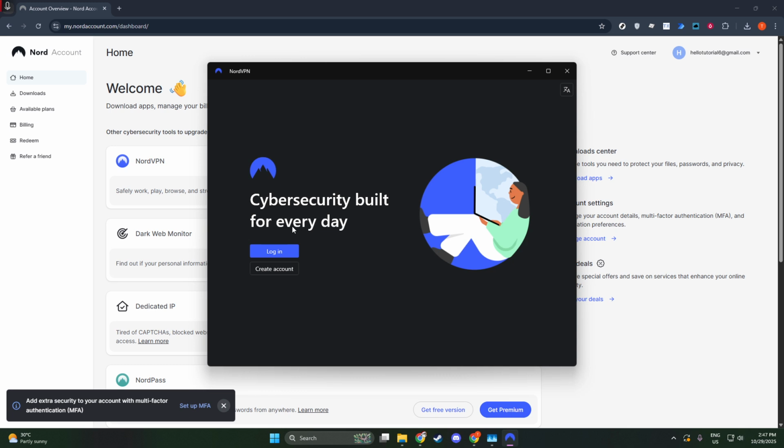Now that you're on the login page, you'll see a field where you need to enter either your email address or your username associated with your NordVPN account. Choose whichever you feel most comfortable using and type it into the box. Making sure this information is correct is crucial, as it's the first step in accessing your account. Once you've entered your email or username, you'll notice a Continue button become active. Click this button to move to the next stage of the login process.